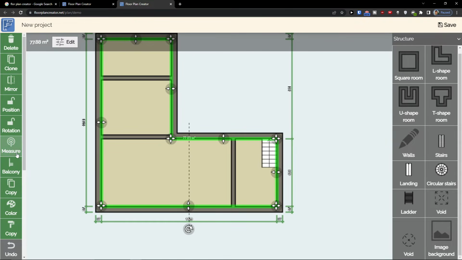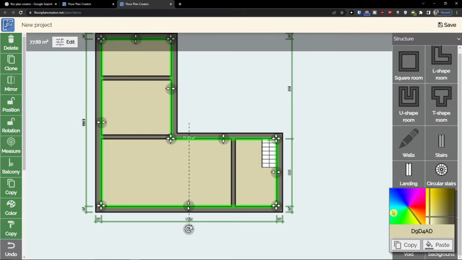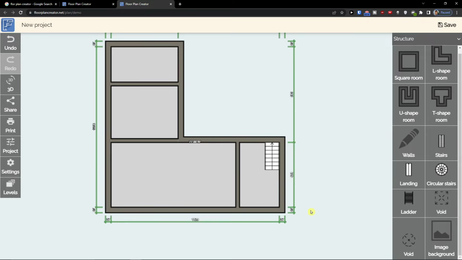Now I can click again here and I can change the color, ceiling, or here the floor. So all of that you can change, and that's how it works.